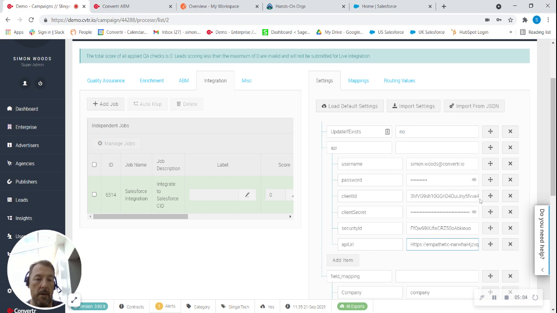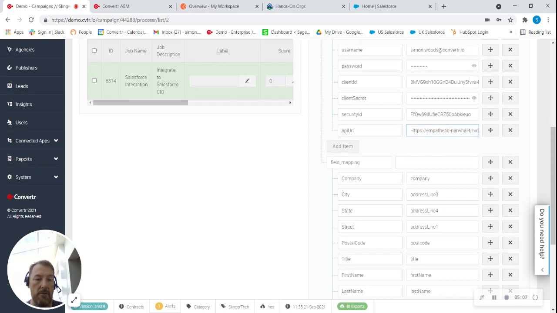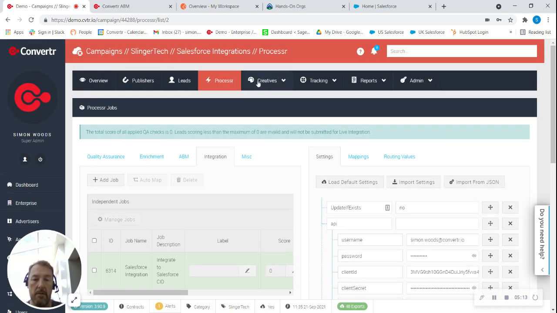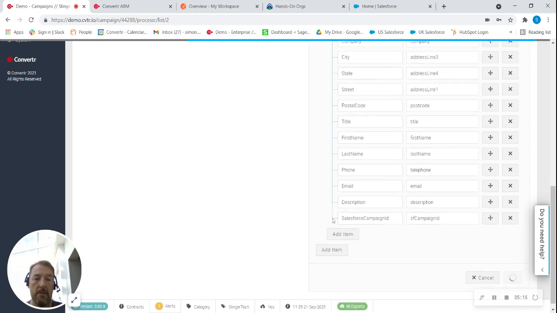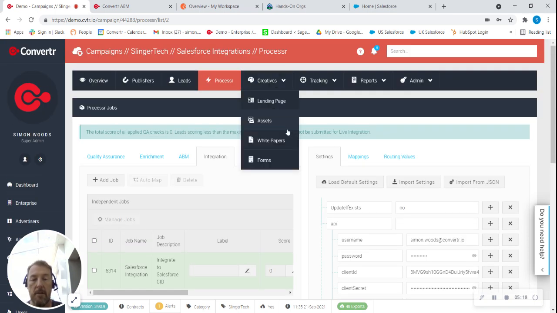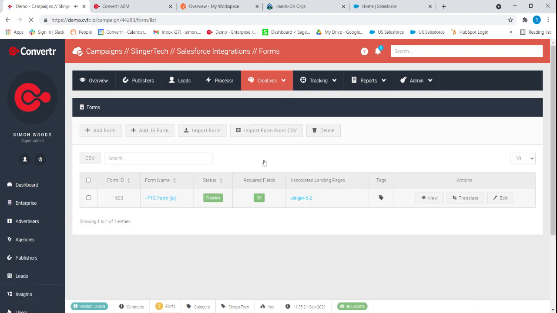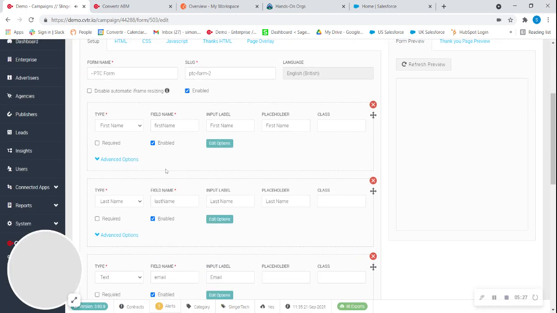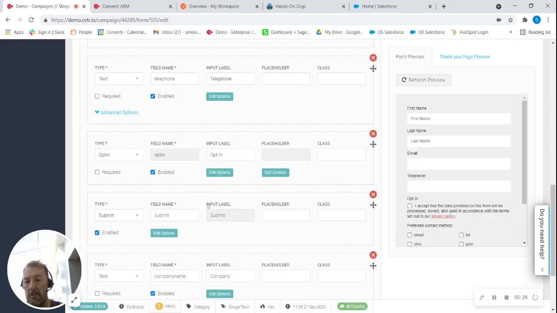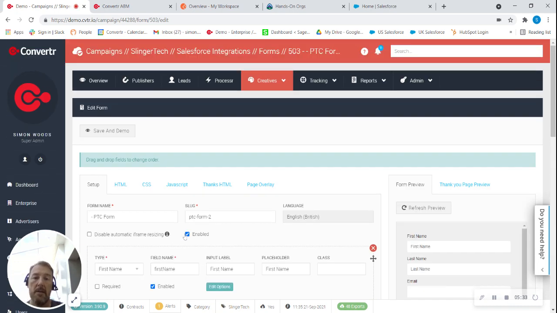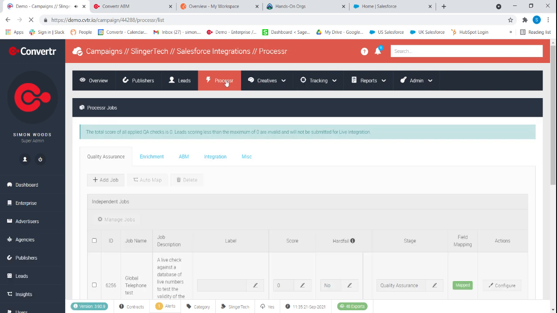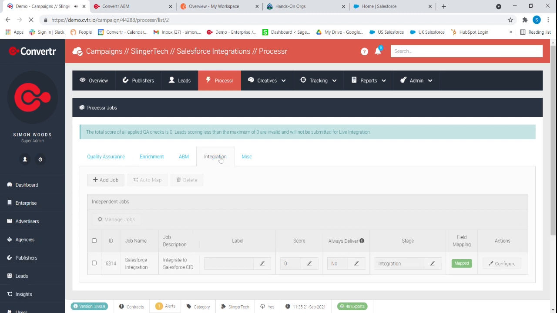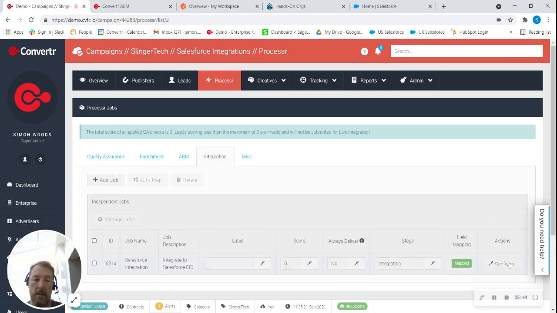Okay. And then what we need to do is start mapping the fields as well. So we've got a very basic form here, so I'm just going to save that for a second. But if you look at my actual form itself, you can see that it's first name, last name, email, telephone, and company name. So if we go back into the processor here, and then integration, and then configure.